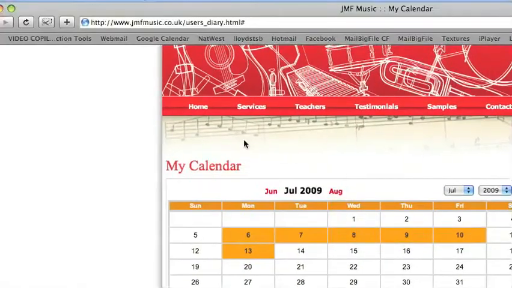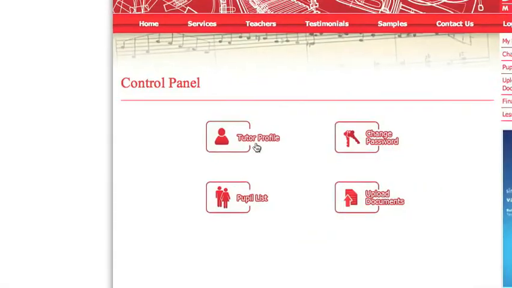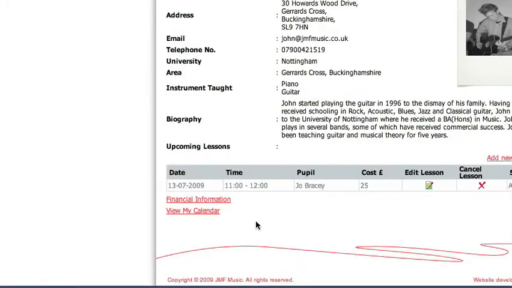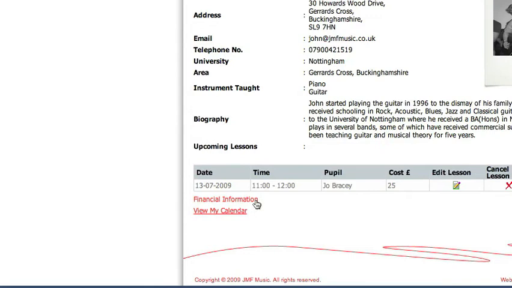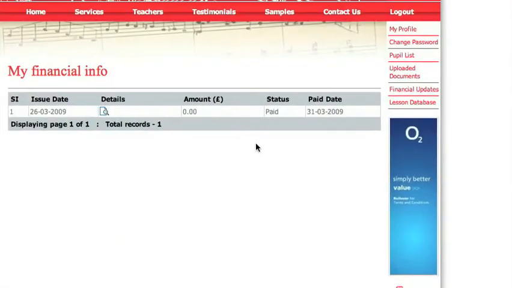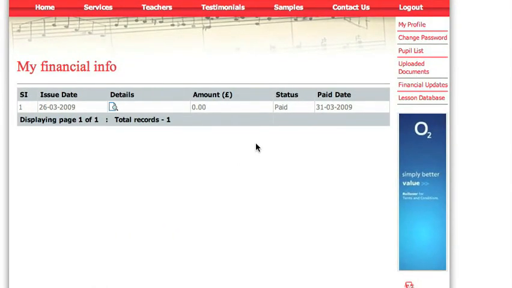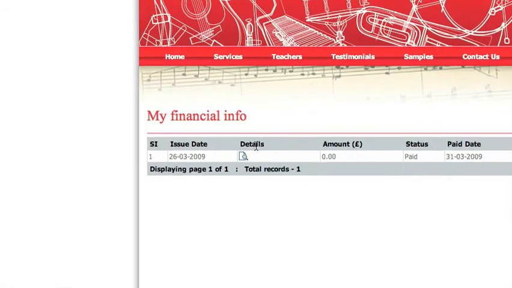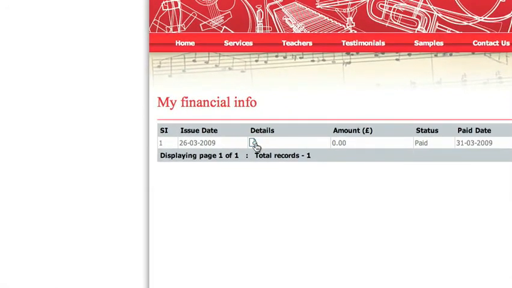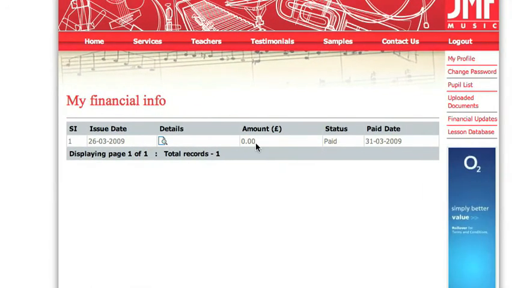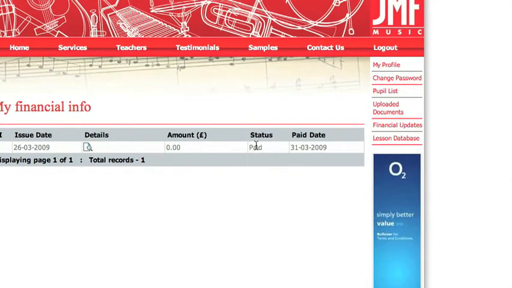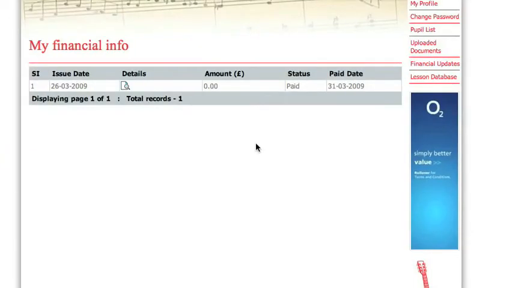If we now go back to the tutor profile, what we've got down here underneath the upcoming lessons is financial information. This is where I'm going to upload your invoices, so I'll no longer be sending them via email, they'll be up here. So you'll have a physical document under this section. You'll have the amount, and whether it's paid or unpaid, and the date paid, and it will keep you updated along those lines.